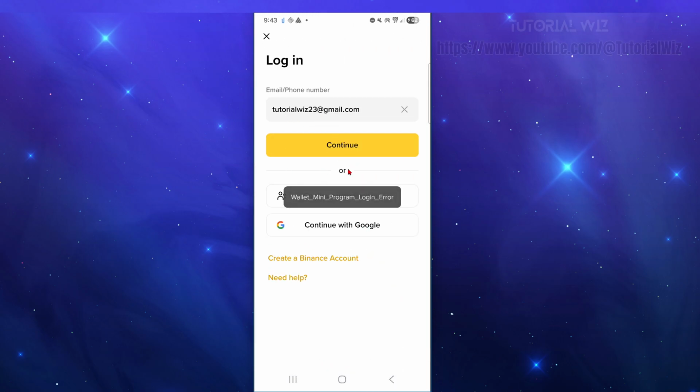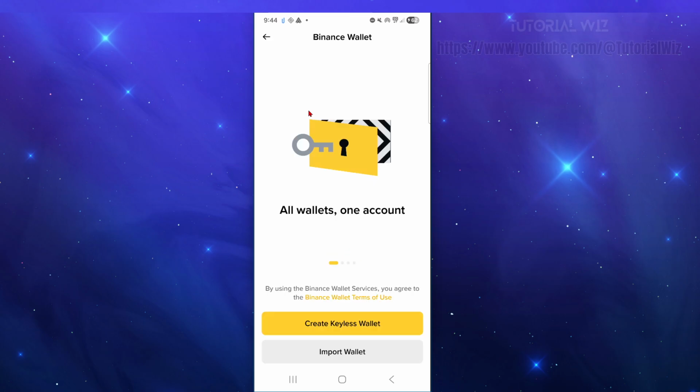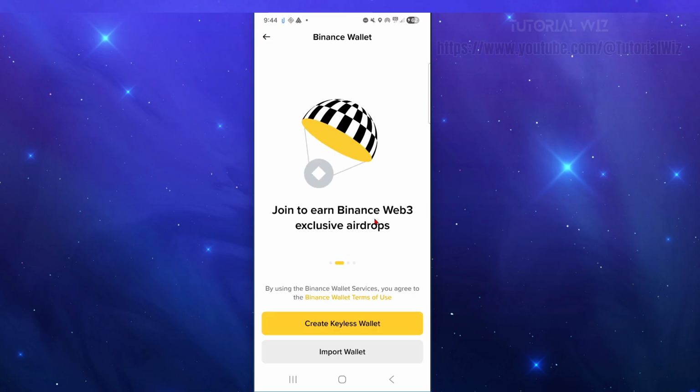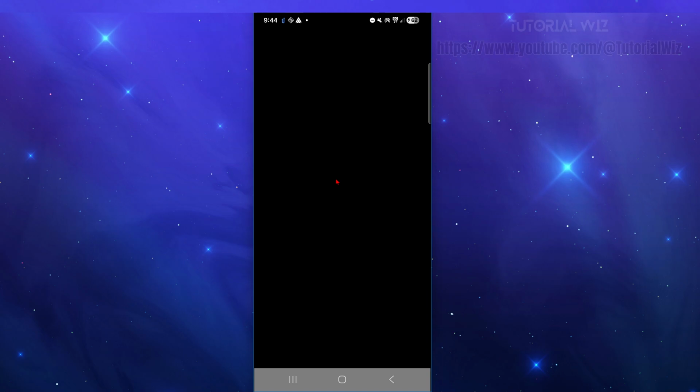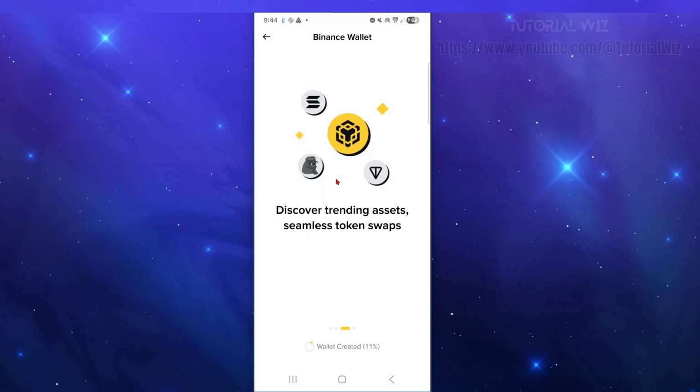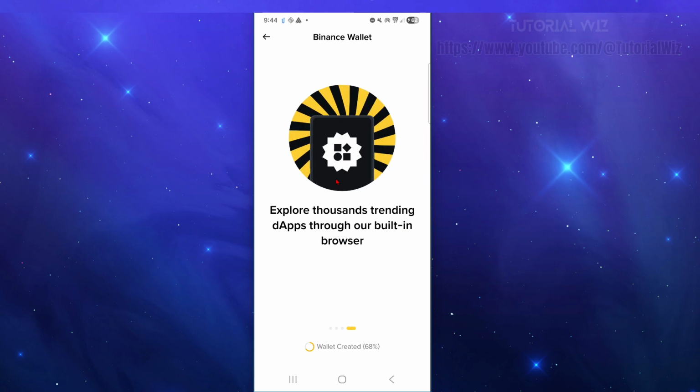And now I need to go ahead and log back in. Alright, then from here I can go ahead and create a keyless wallet or import wallet. So I'm going to go keyless. And now I'm going to have to verify. Now it's going to create a wallet for me inside of Binance.